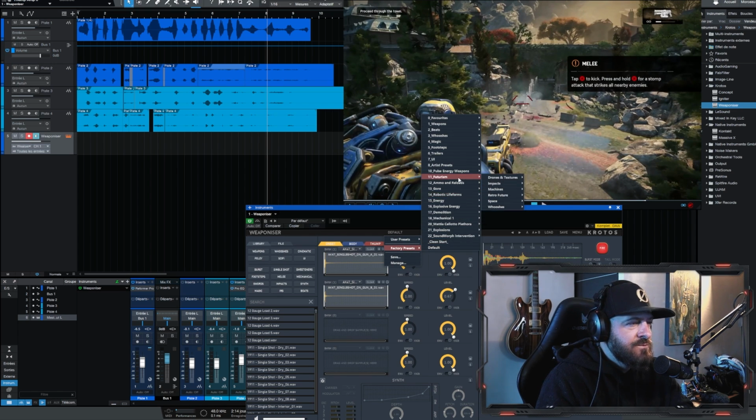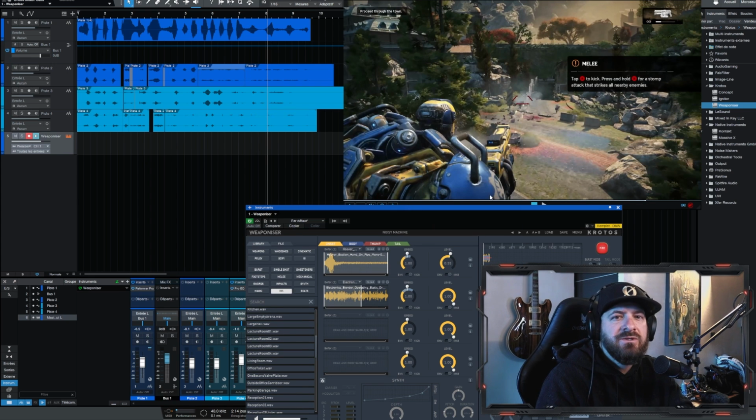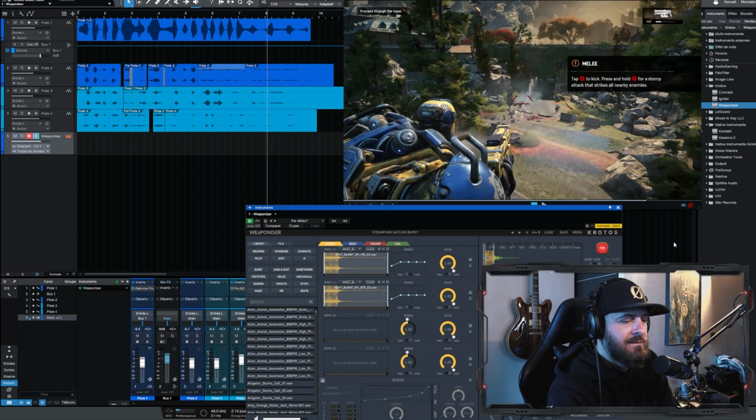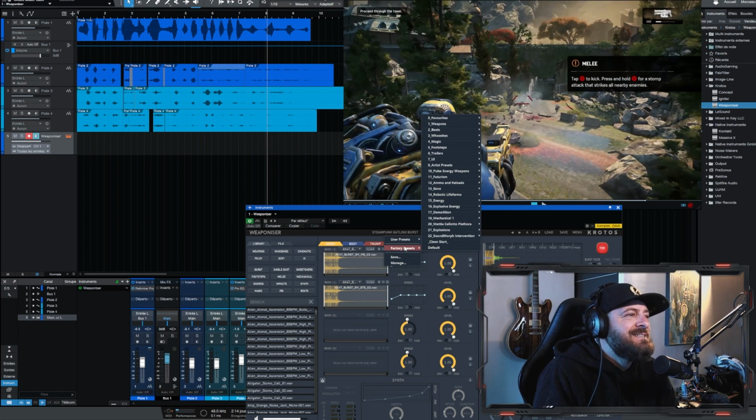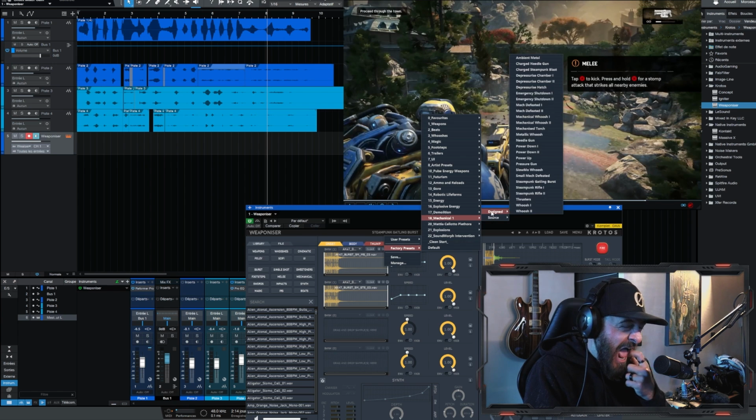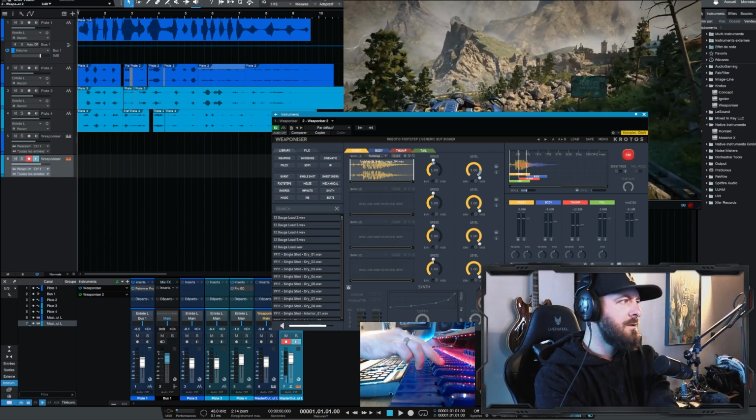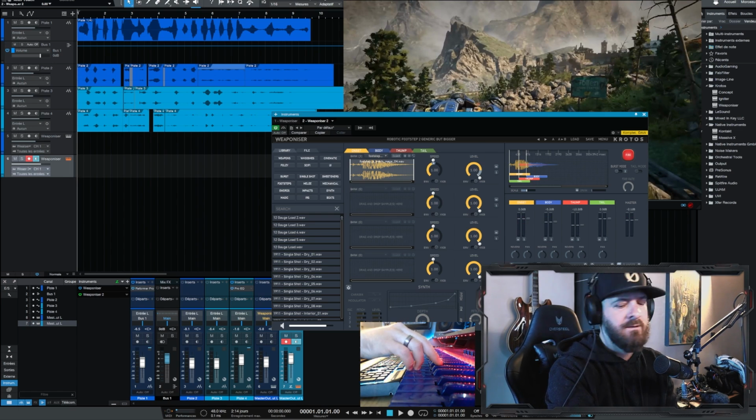We got Robotic Lifeform, Futurism, impact, machine. I mean, the size of the Krotos libraries is just crazy. You can find pretty much anything you're looking for. You can start with Krotos presets, and then you can create your own with your own sound as well. Nice. It's not what I'm looking for now. Okay, let's do that.